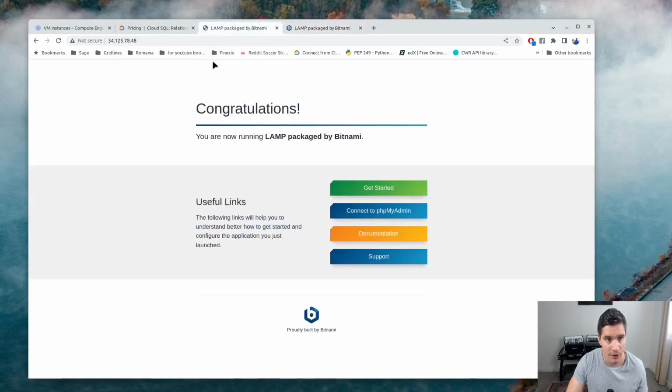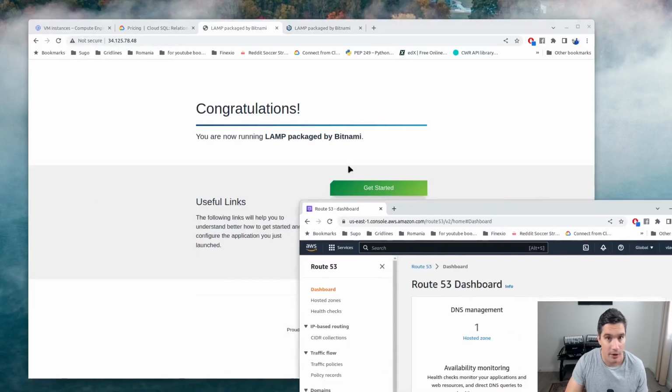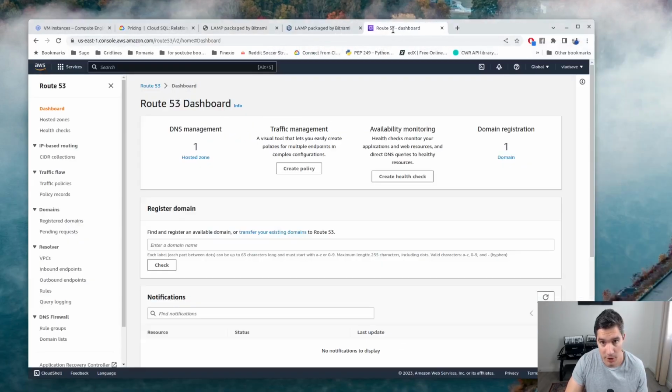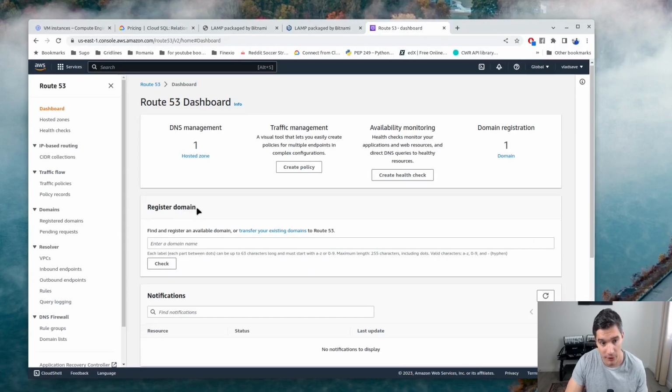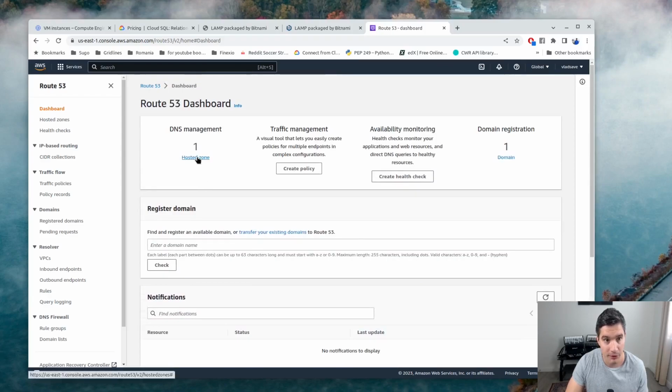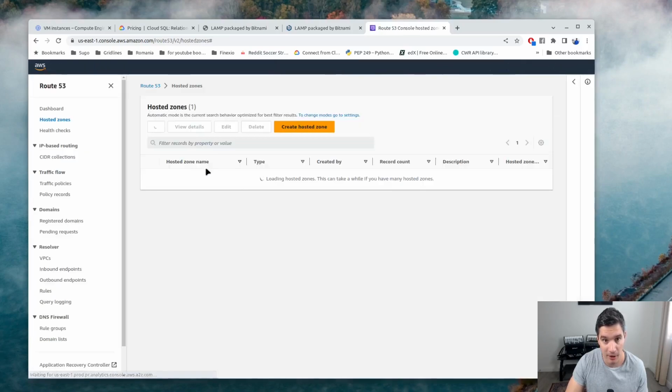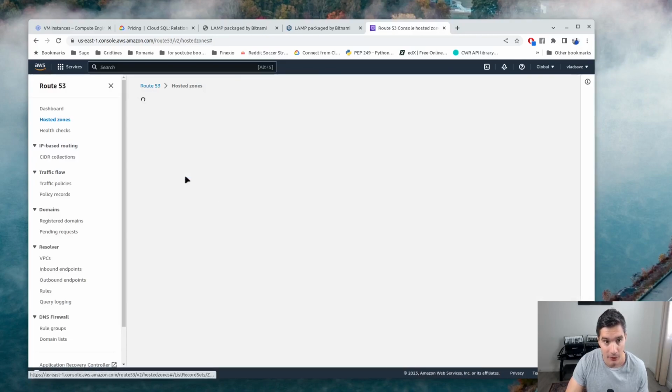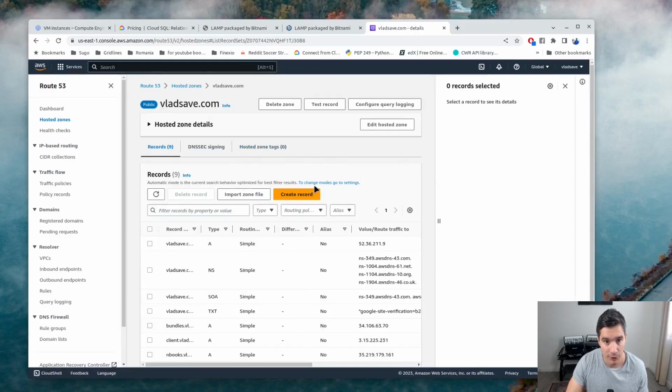In here, we can actually add this IP to our DNS zone and configure the SSL termination, the HTTPS. We can see right now that it says not secure. As I mentioned in the introduction, you will need a DNS hosted zone that we can add records to. So this is my hosted zone, vladsave.com. It's my personal website. In here, we just need to create a record.